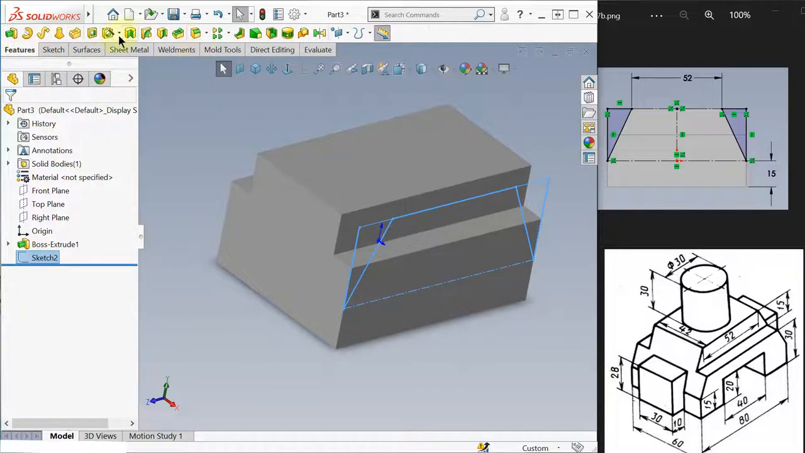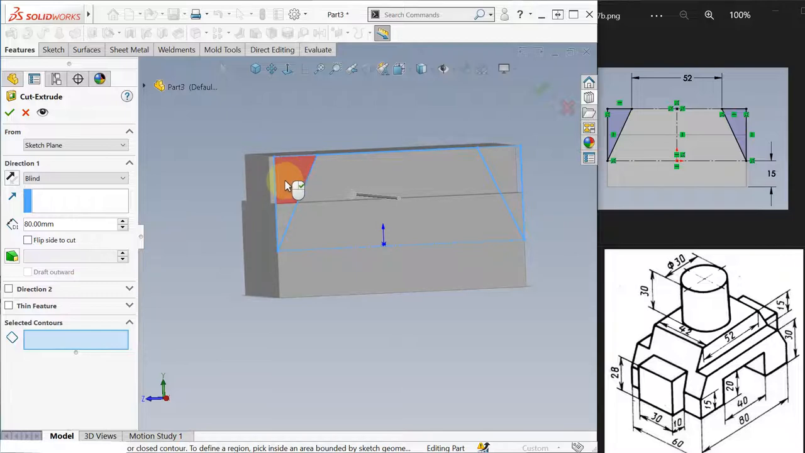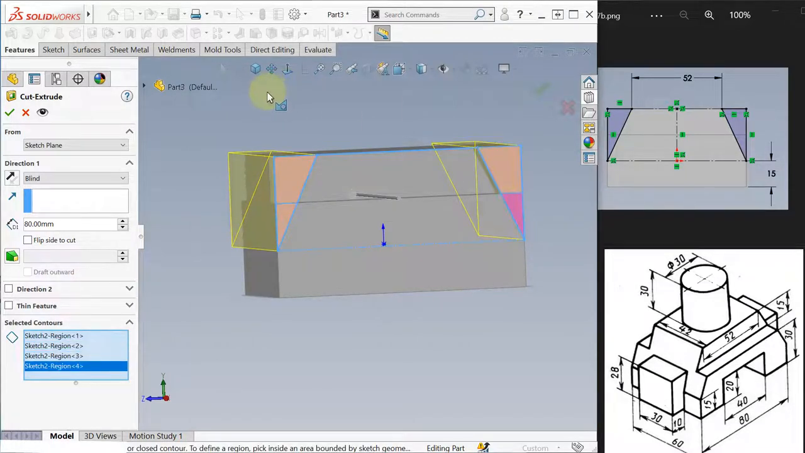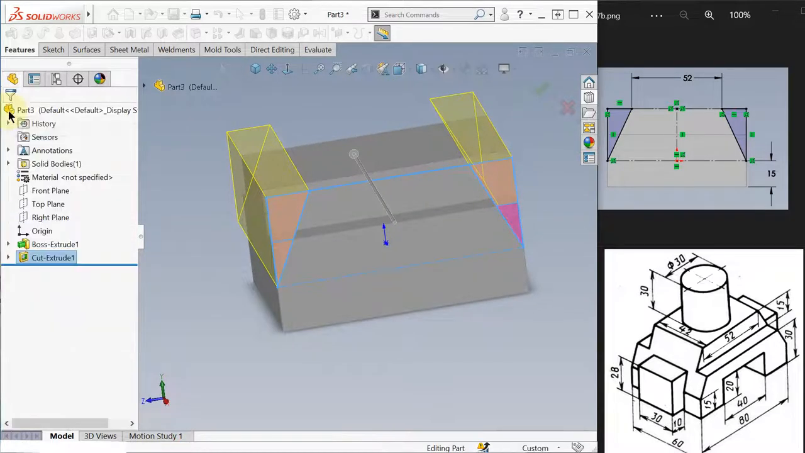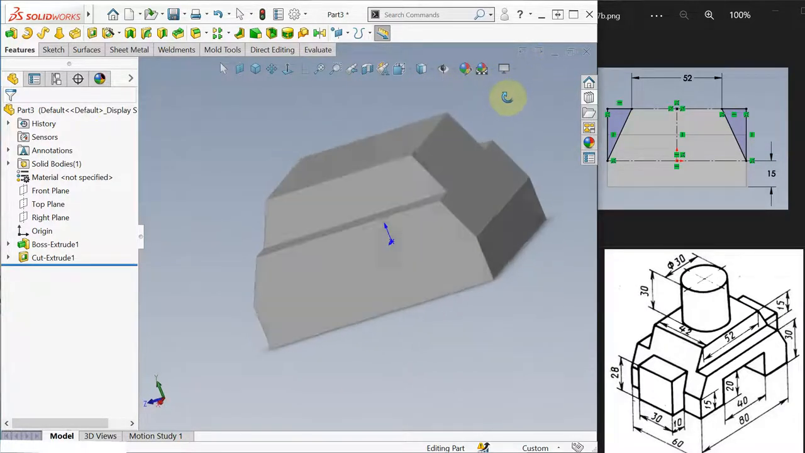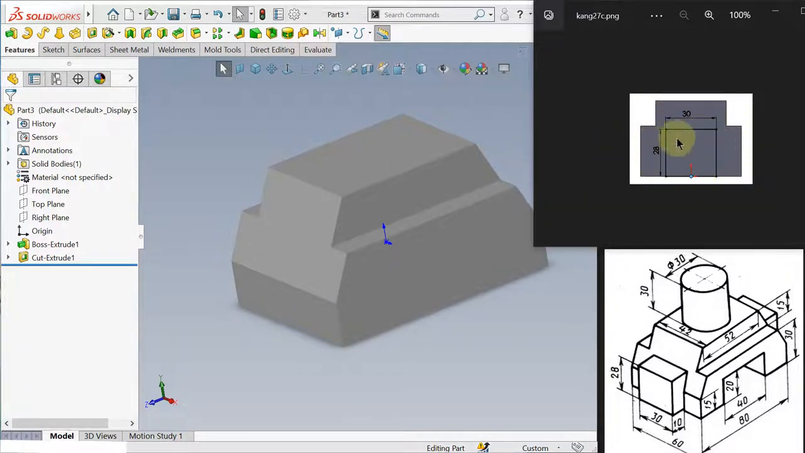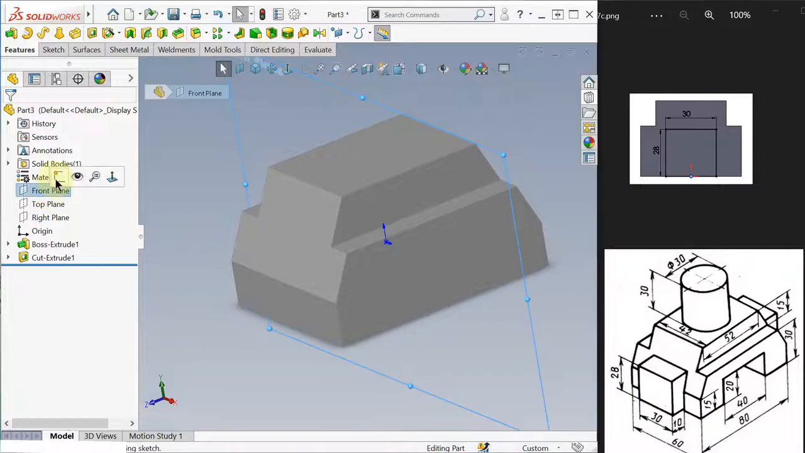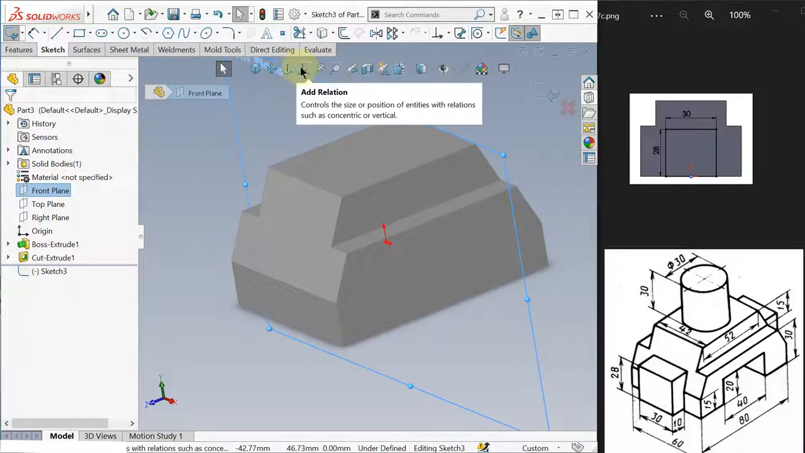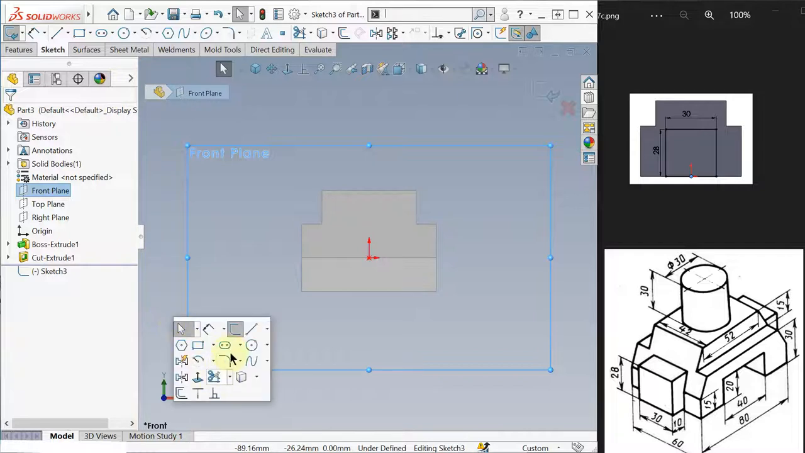Feature. Let's look at it. So cut through all. Okay. Okay, the next thing is that we're going to draw this rectangle here on the front plane. That's this portion here. Front, sketch. Number two. Okay, draw a rectangle.